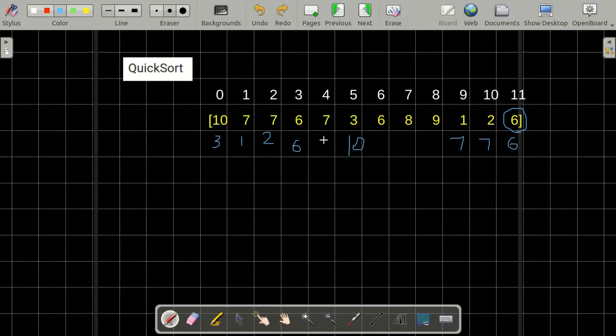After my first pass of partition algorithm, the array is like this. Now over here I can see that this element is in the correct position because all the elements over here are less than this element and all the elements over here are either greater than or equal to this element.